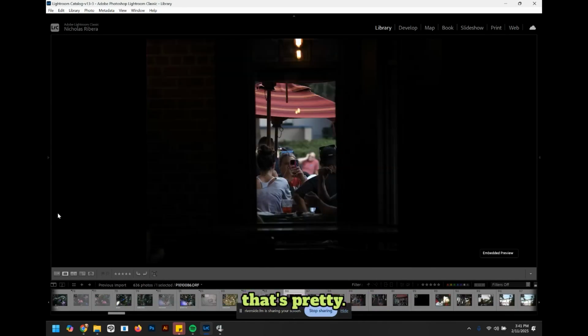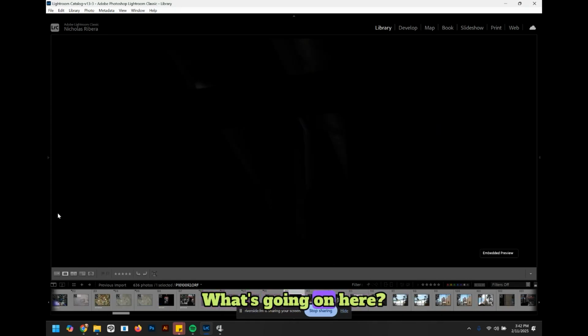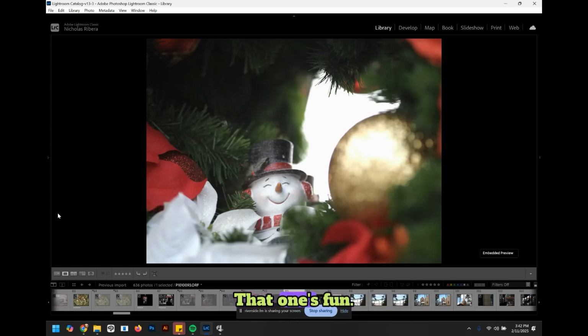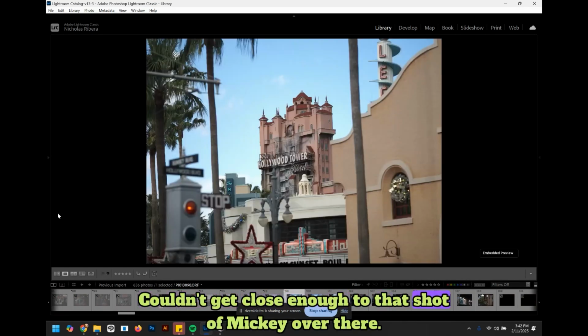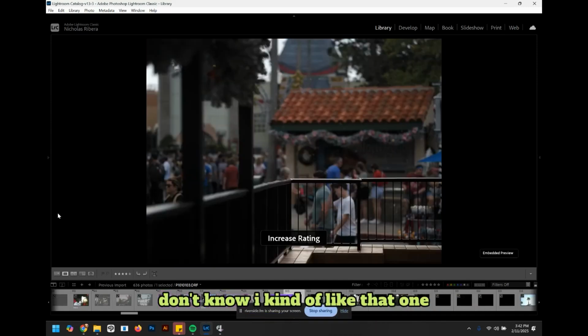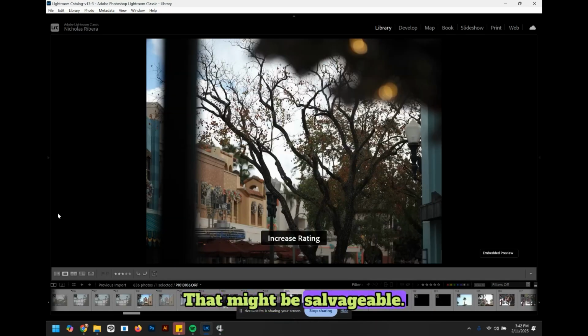Well, that's pretty. I think I like this one. I'll hang on to this one. Oh, that could be good. What's going on here? Probably just a dark ceiling. That one's fun. It's Frozone. Couldn't get close enough to that shot of Mickey over there. I don't know. I kind of like that one. That might be salvageable.